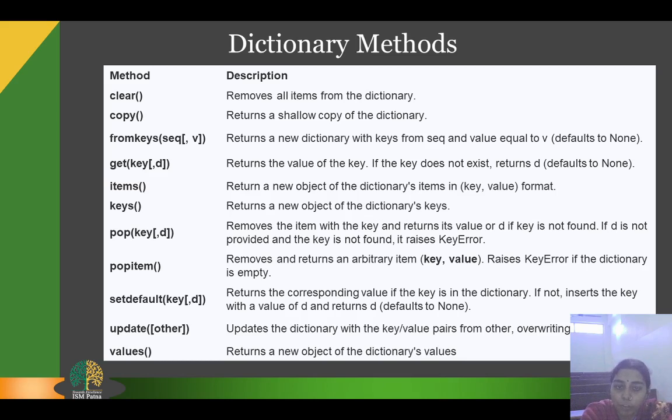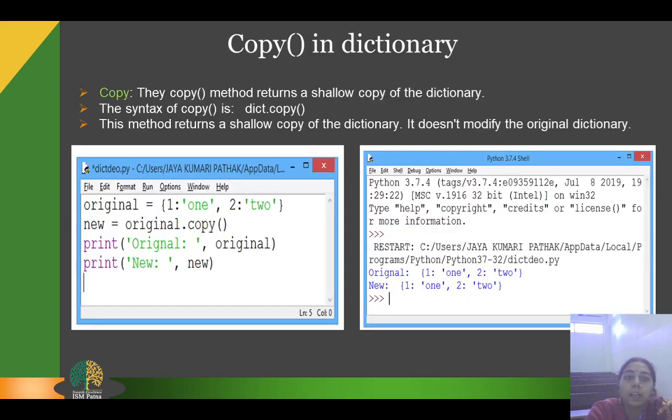When we use the clear function, the items get deleted, but the dictionary still remains in memory unless it is deleted forcibly. So we can say if we use the clear function on the dictionary, we get an empty dictionary after the clear operation. The next function is copy. It returns a shallow copy of the dictionary. The syntax is dict.copy. This method returns a shallow copy of the dictionary. It doesn't modify the original dictionary.